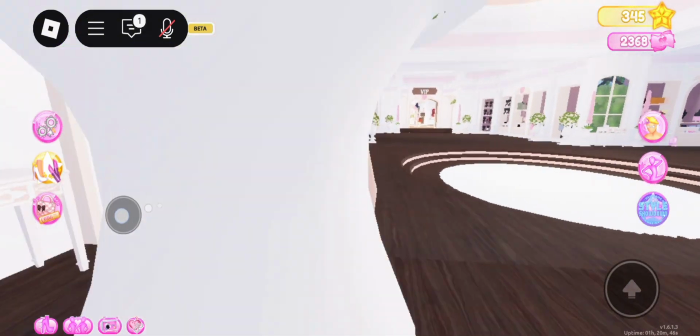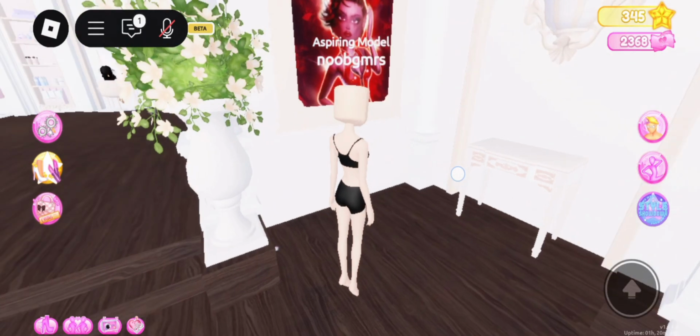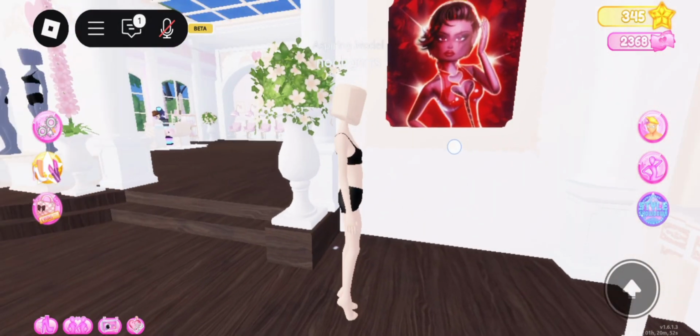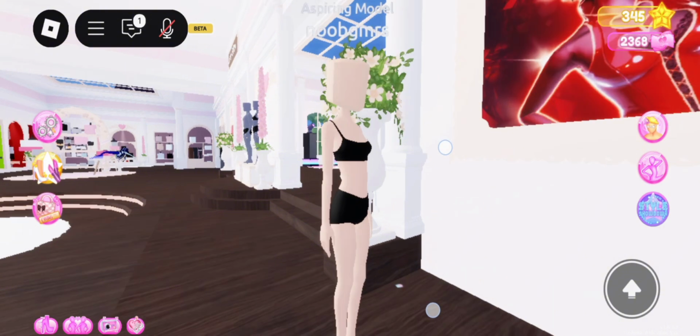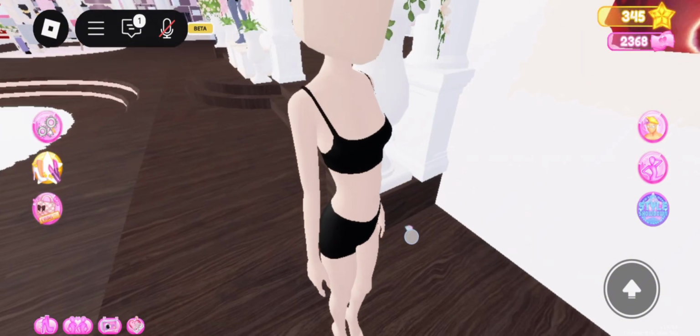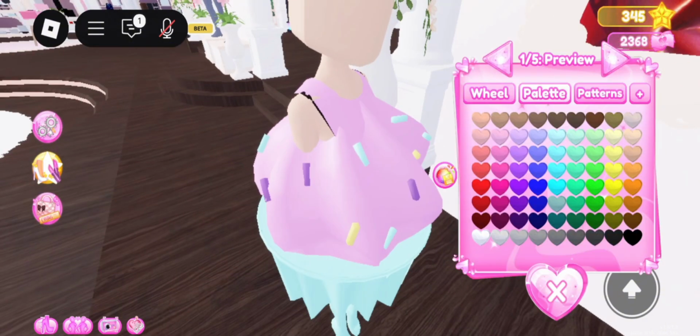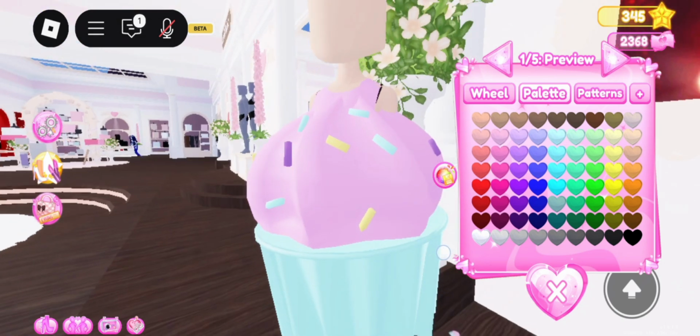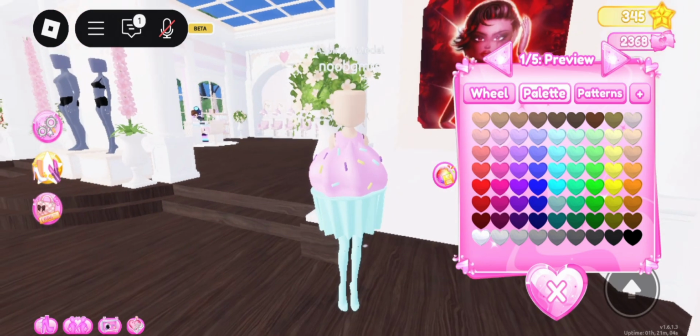So what you need to do here from the salon, you can just go straight and turn left, and under this painting right here, this red painting at the corner, you'll see a cupcake lying down. You can click on it and then you'll get this cupcake costume that you can customize.